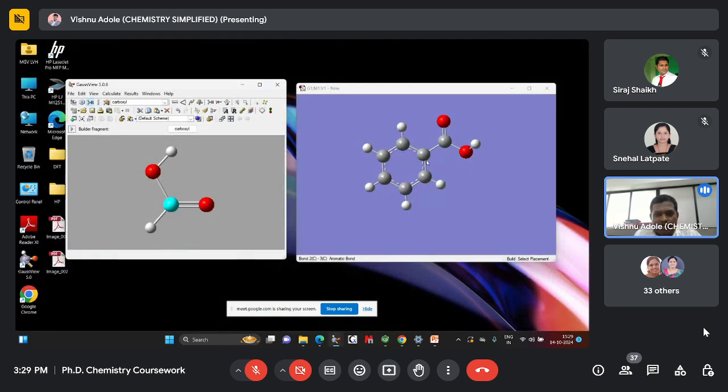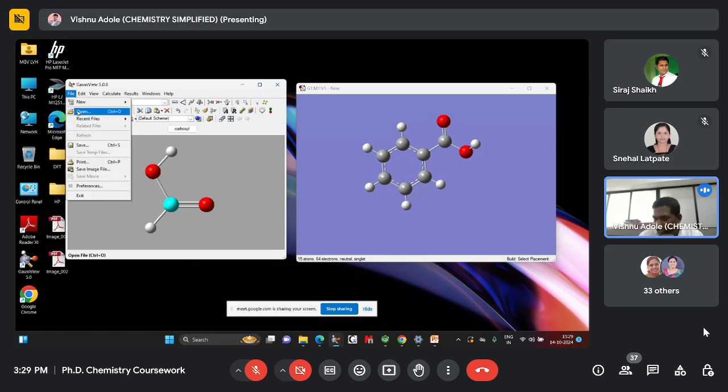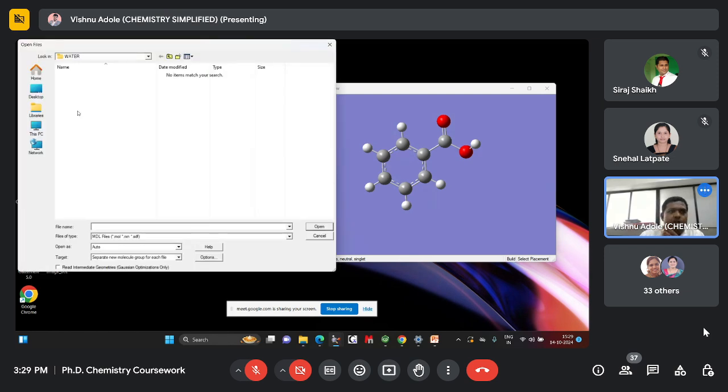So if you are not able to draw the structures in this interface, simply draw the structure in ChemDraw. Sometimes, dear research scholars, it becomes very difficult to draw the structure in this interface of Gaussian. So what we have to do is draw the structure in ChemDraw and save it as a mole file. Then we will click on this file option, then on the open button. So we will go to the folder where we have saved the file.